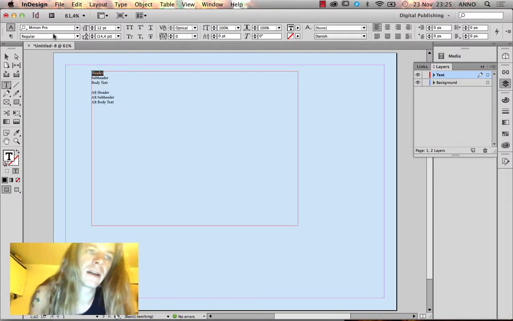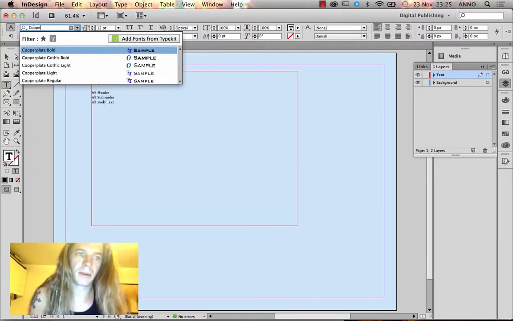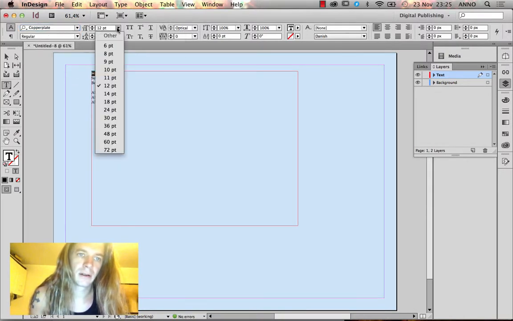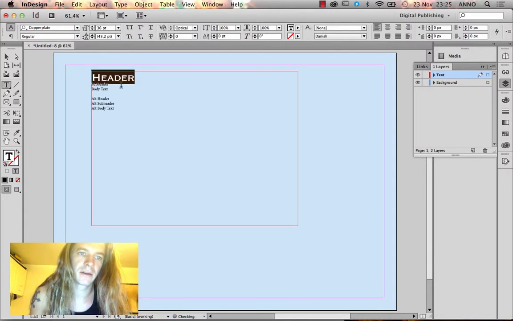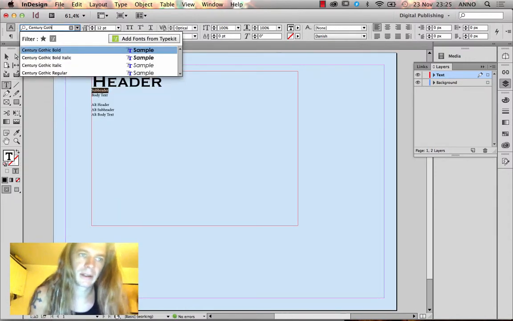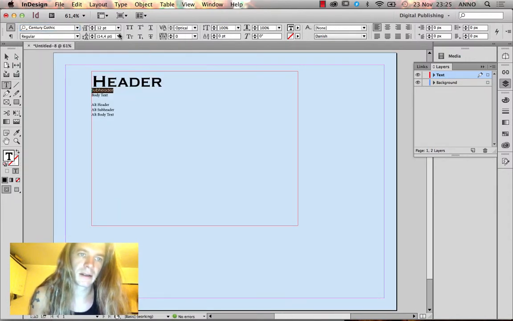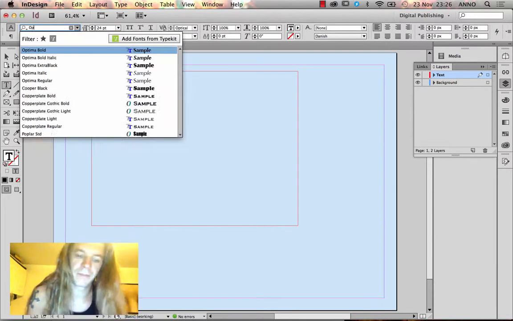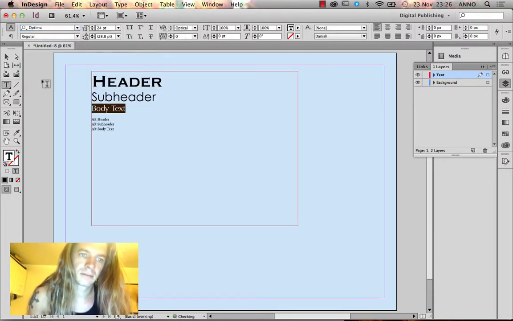I'm gonna set this header to be Cover Plate regular in point size 60. Gonna put this to be Century Gothic in point size 36. Gonna put my body text to be point size 24 and Optima. Okay, so let's say that's it.